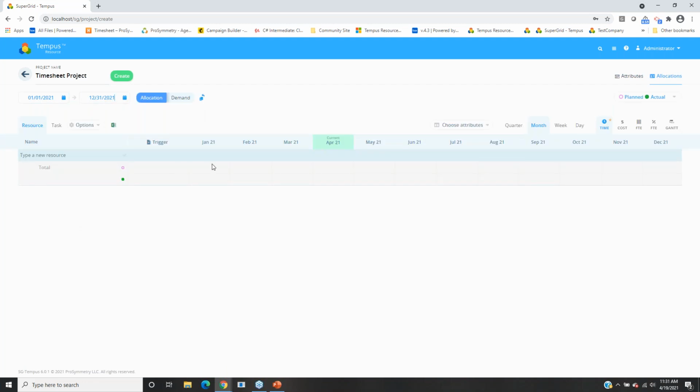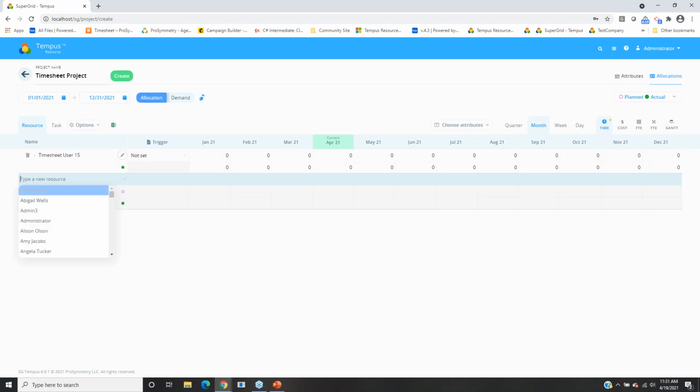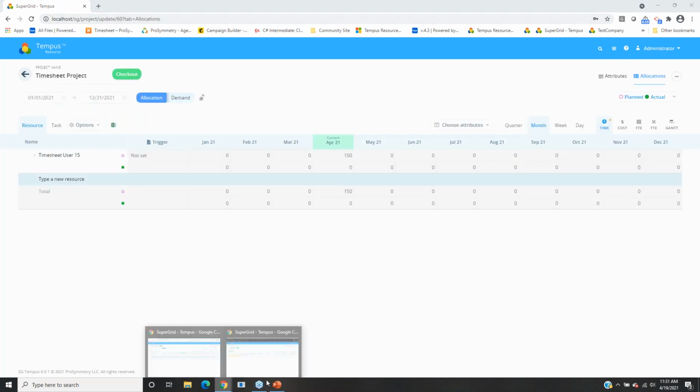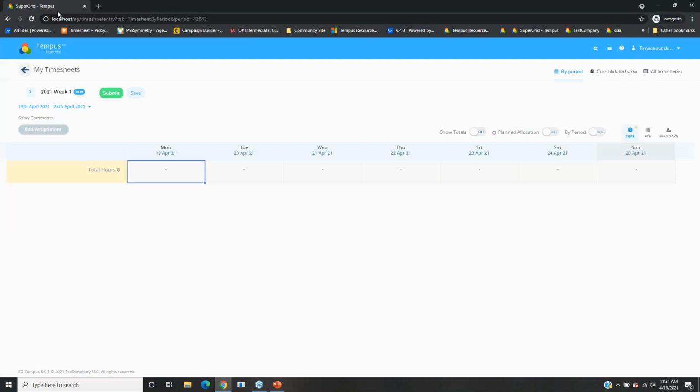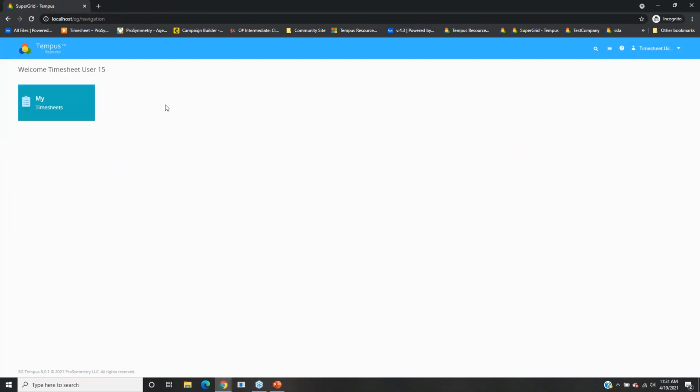And then let's say in April, our timesheet user 15 is going to be working 150 hours on this project on the planned data set or planned allocation. So I'm going to go ahead and create that. And now when I go back to my view over here on the left, or my other user view, so I'm back to my timesheet user 15.